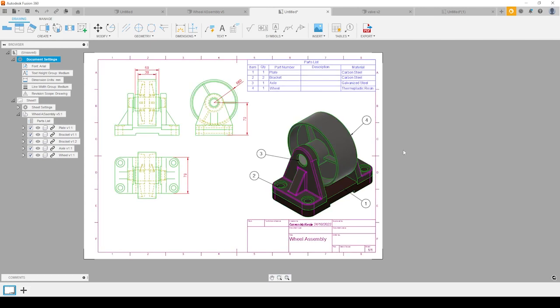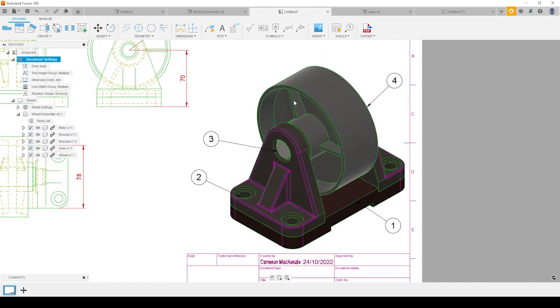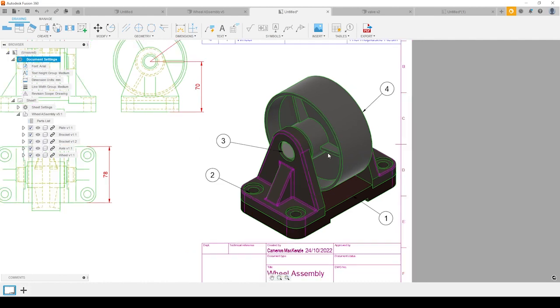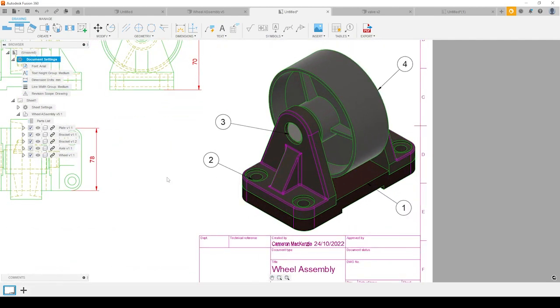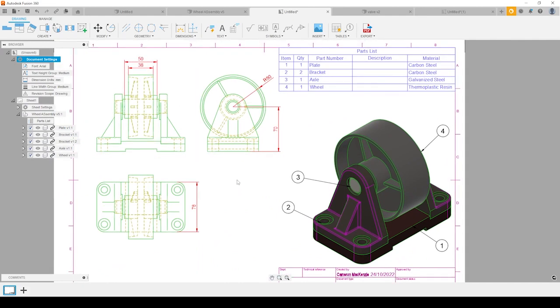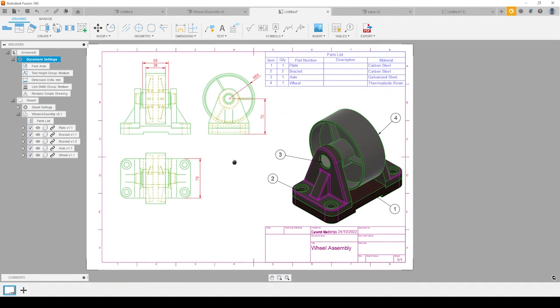So this works really, really well, especially for our shaded parts, where if we want to really highlight the edges of the component to make sure that we can see them a bit better, you can see the difference between the tangent edges now and the normal edges highlighted inside of the drawing, which I think works really, really well. We've also now got our dimensions in a different color and the hidden lines in a different color, just so it's a bit more visible.